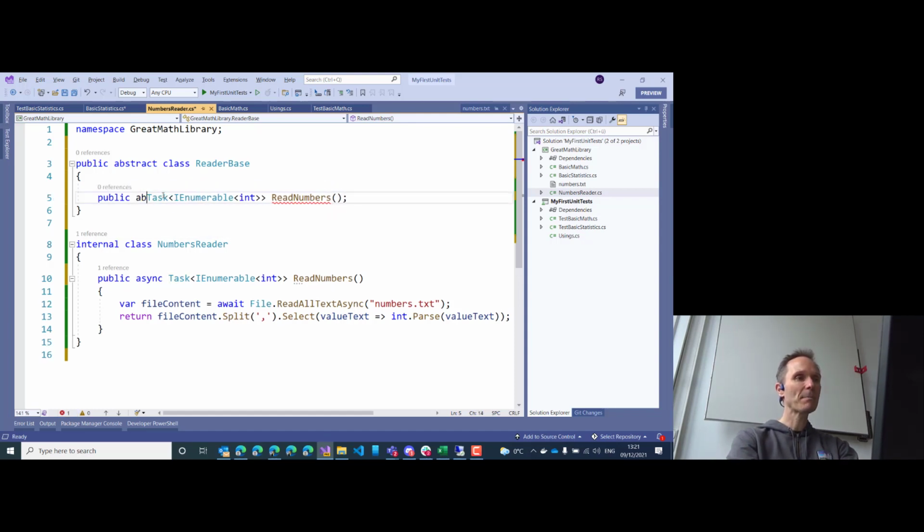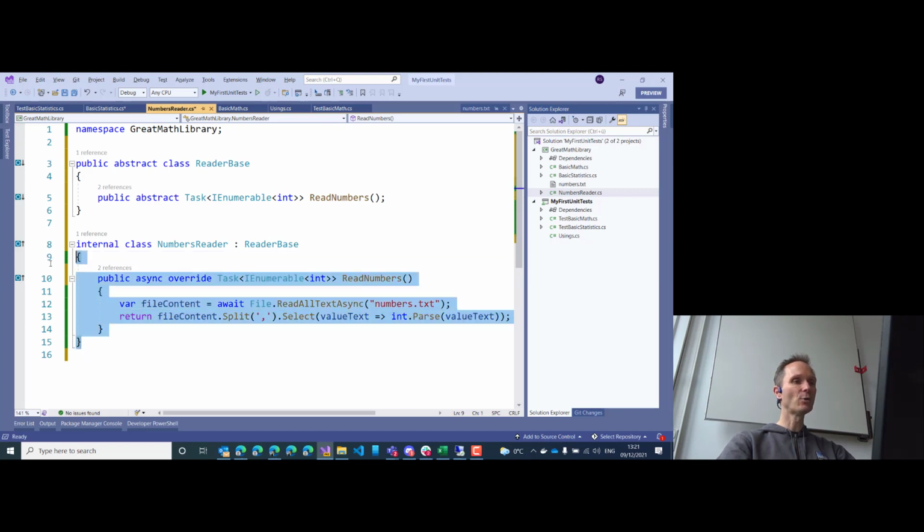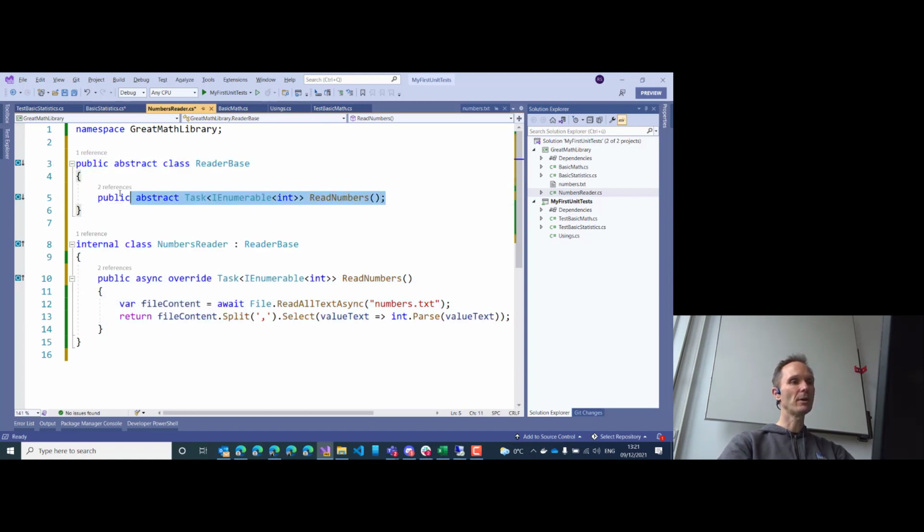Let's make this method abstract in order to say I'm not going to implement it. I just am saying there is a reader base and every class that is a reader has to implement exactly that method. And now we can do exactly that. We can say this is based on reader base, and we can do what you suggested. We can override the read numbers. So if somebody else would like to create a reader, all that she has to do is to derive from reader base and implement the appropriate number here.